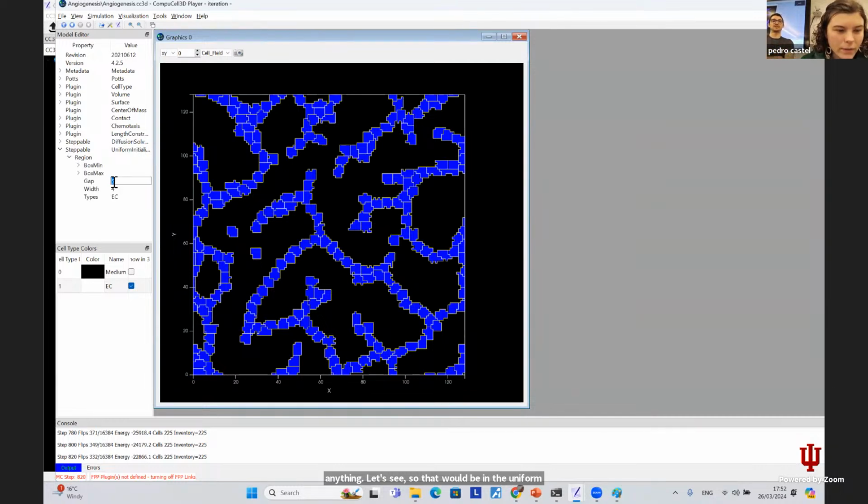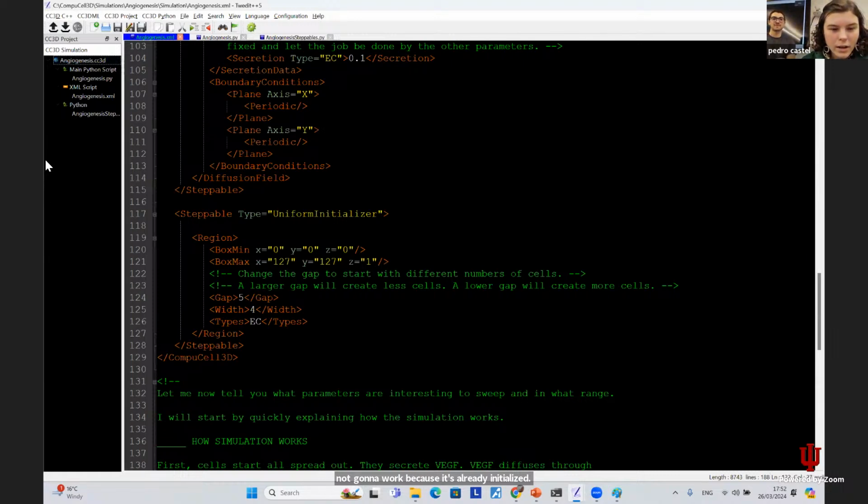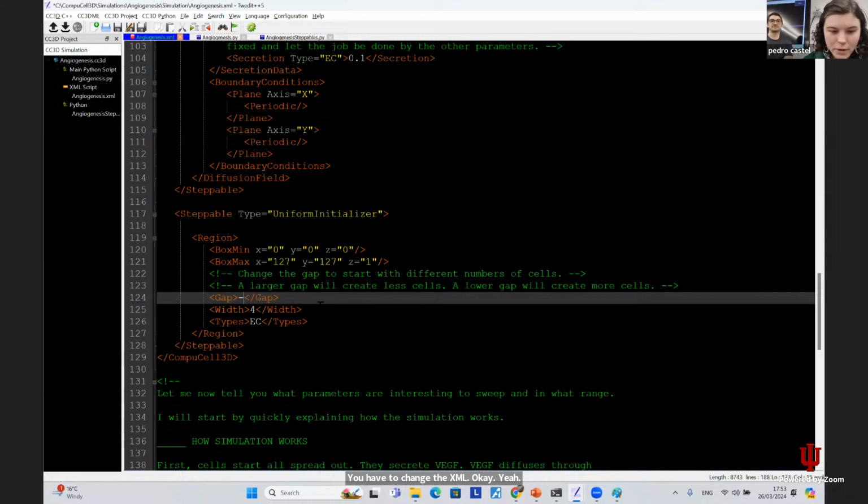You have to reinitialize. Right. So here it's not going to work because it's already initialized. You have to change the XML. Okay. There. Here. The gap. Let's make it 0 and see what happens. Oh, 0, it's not interesting. So there's no gap. You'll never have angiogenesis. You don't have medium at all.